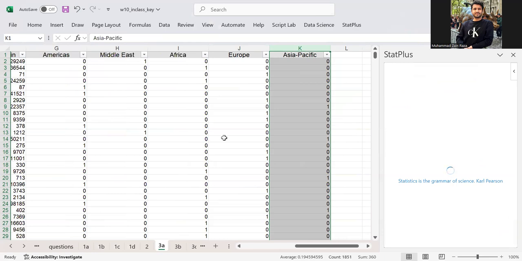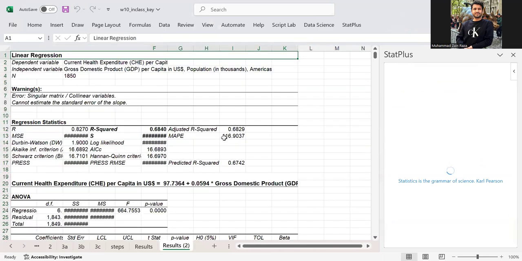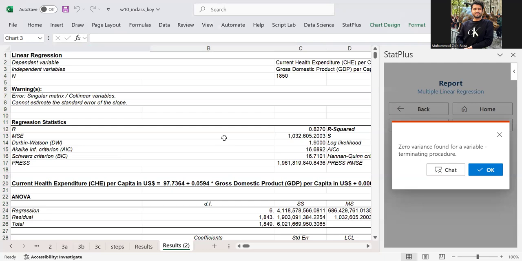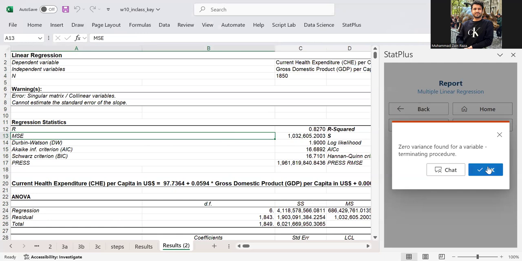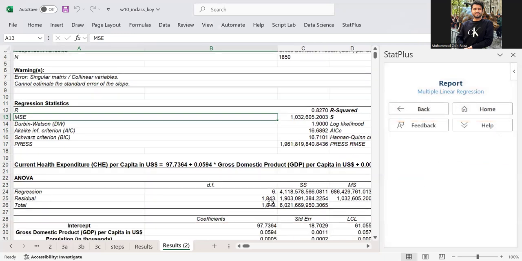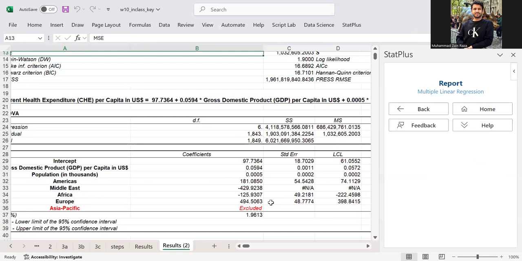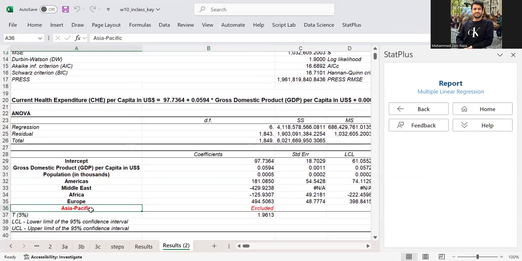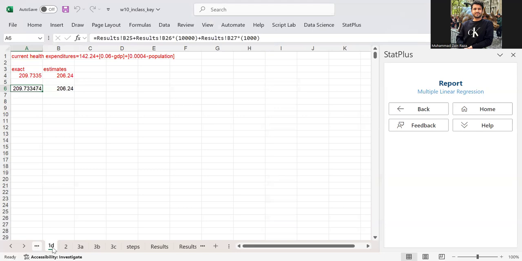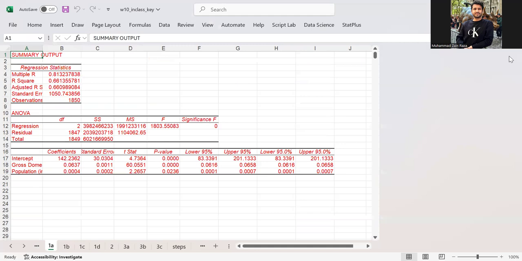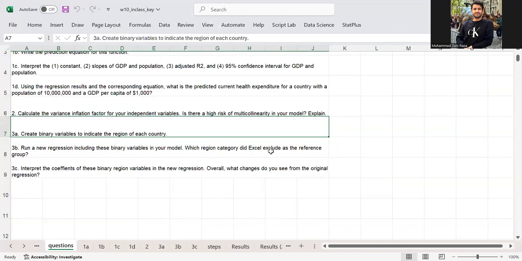So it's going to be taking some time to run. Let's wait for it. Right. So if you look at this variable, it has excluded the Asia Pacific. That means this is your reference variable, and all the variables will have to be seen in the light of this variable. So if you go to the questions here, let's close this. So yes, it excluded Asia Pacific.